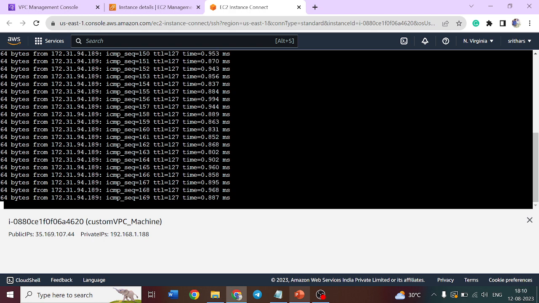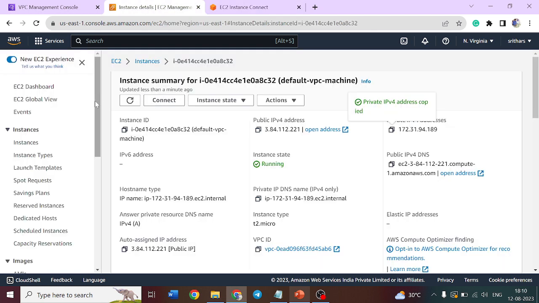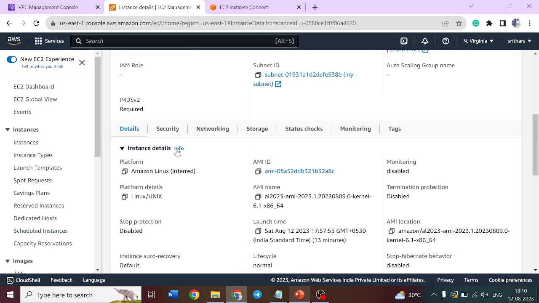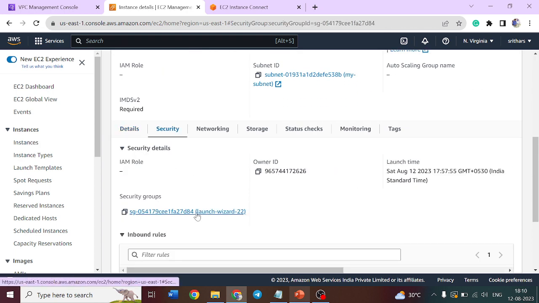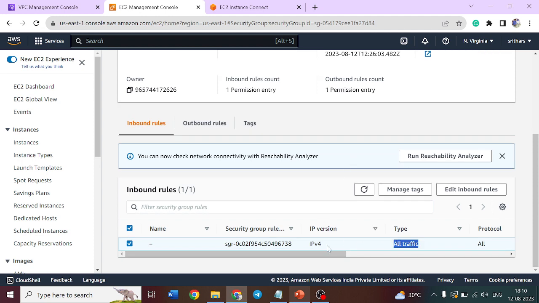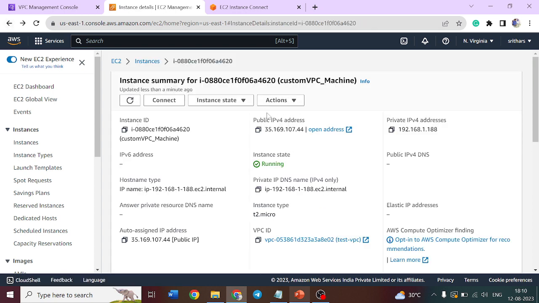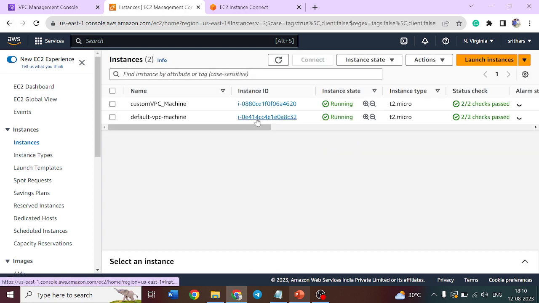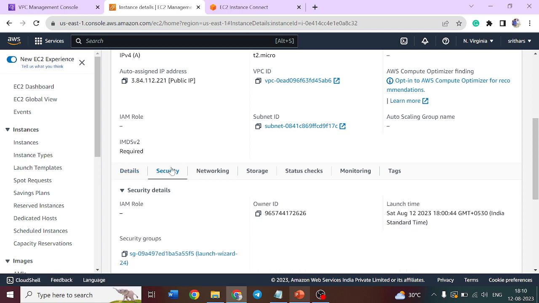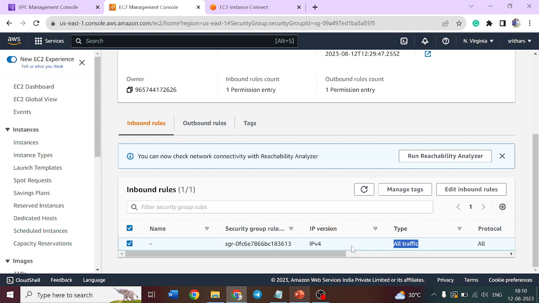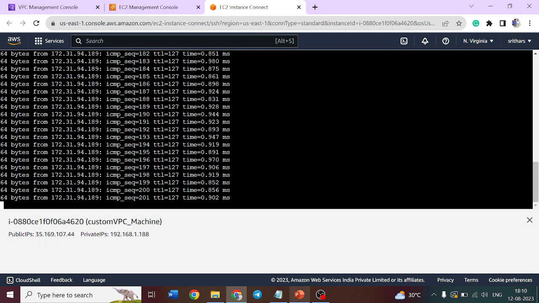And one more thing, please ensure that in the EC2 instances, the security groups have all traffic enabled. That is why previously we were not getting the output. Please ensure the same for the second instance also. Click on the security, click on the security groups. All traffic should be enabled. Finally, the private IP also starts responding. So that's it about the exercise.